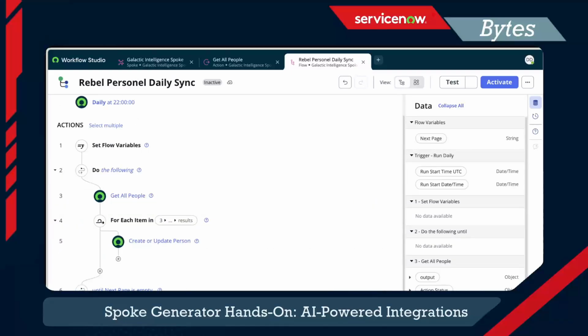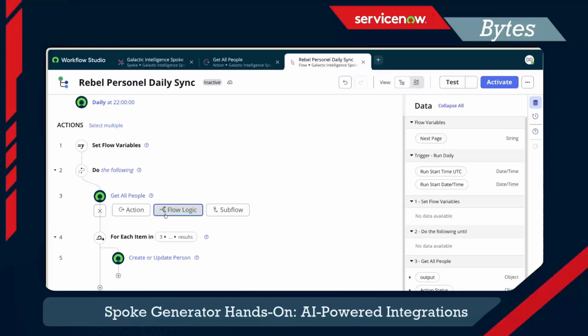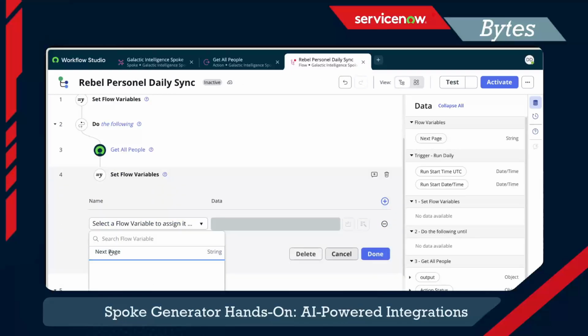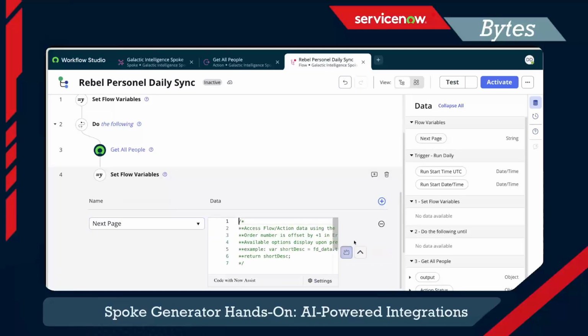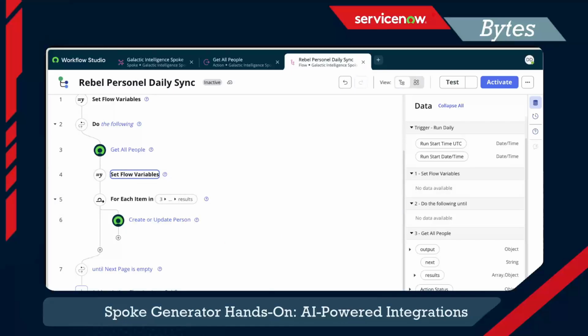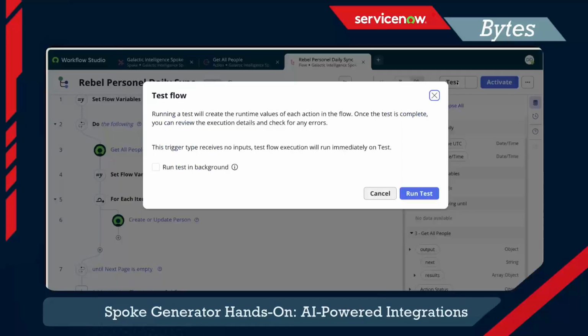So now what we still need to do is basically after the get all people, extract the next page so we know to continue. For this one, we add another flow logic in here. Again, we set a flow variable. We use our next page. And in this case, I'm going to use another little script to extract the information. The information is already part of our output. If you're down here, you can see there is the next, which is the URL. And again, the script, what it does is basically just splitting everything off until page equals so we know what's the next page. With that done, we can actually run the test and see what happens.